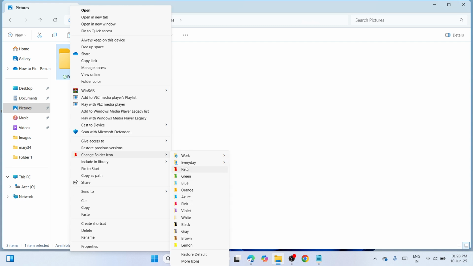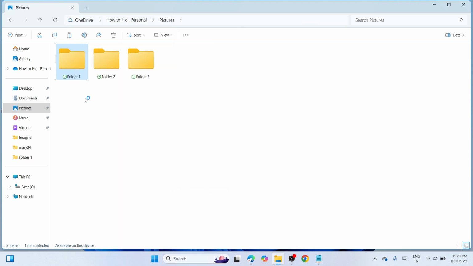There you can see any colors. If you would like to go with red, green, blue, orange, azure, pink, violet, white, black, gray, brown, lemon. Okay, you can also go with the more icons. So let's say, for example, you would like to set orange. In a few moments, you would be able to change this folder color into orange. You can see that one.